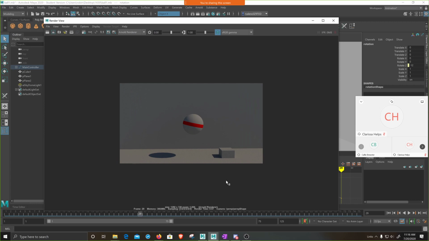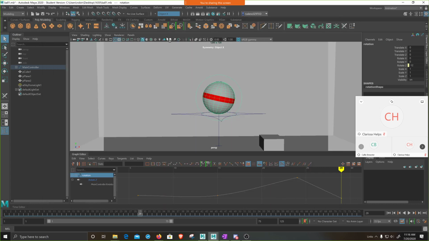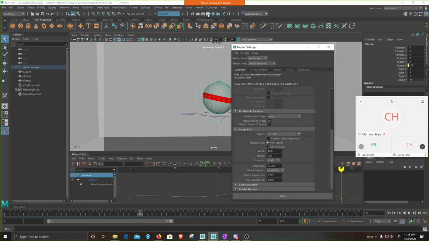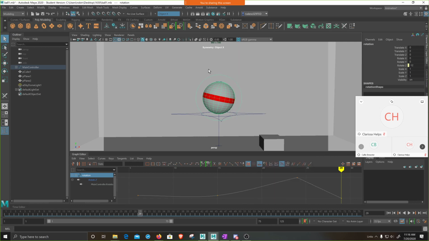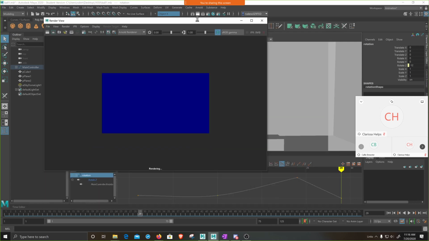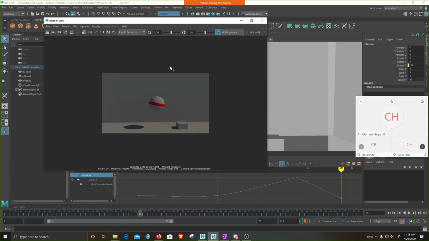So if this size is even too slow for your computer, the next size is the default size, which I think is 960. Yeah, I think it's 960. So let me go back to render settings. Yeah, it's 960 by 540. So that way, if it's rendering too slow, you know you need to go smaller. So this only took 4 seconds.